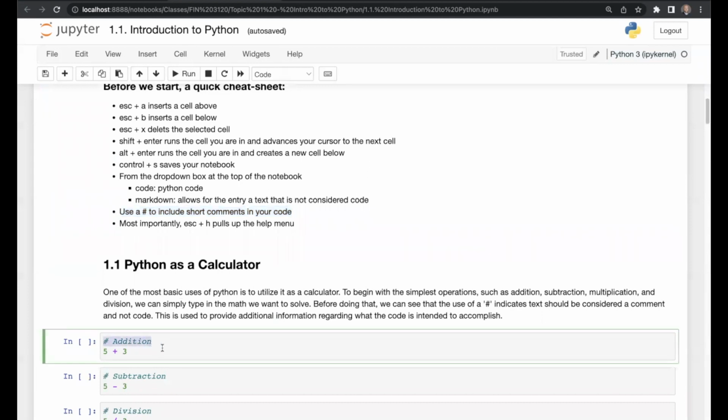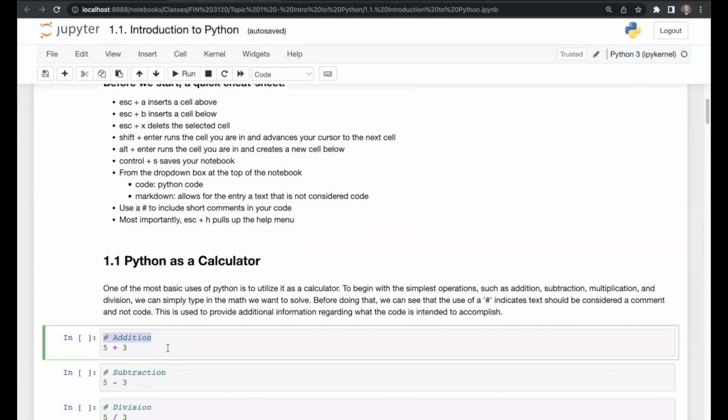So first thing you see down here in the code cell is that hash followed by the word addition. What this indicates to us and to Python is that this is a comment. This is not something that should be executed as code. And if we were to actually remove that hash, notice how it is now standard font that is black. When we add that hash, it becomes green and is now in italics. So this is, again, a comment.